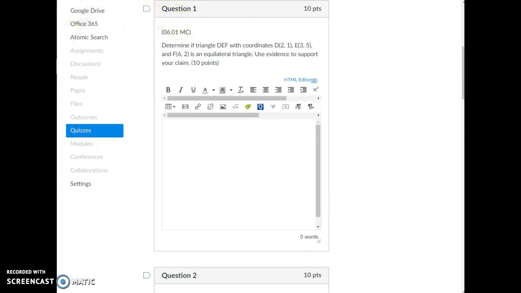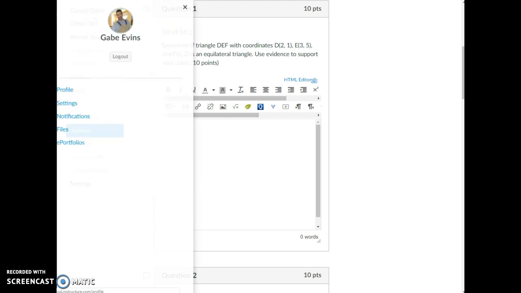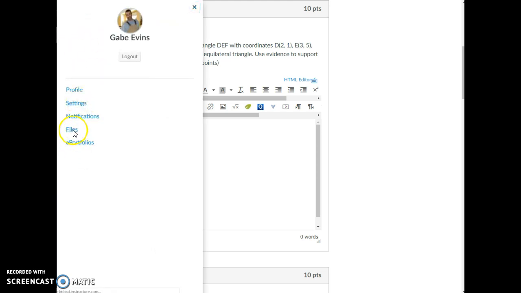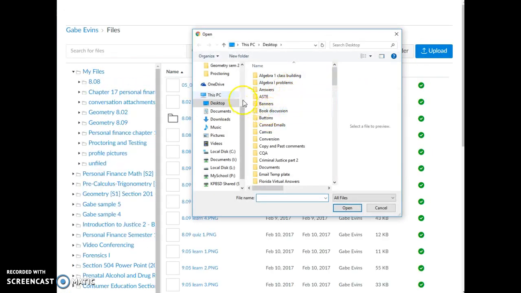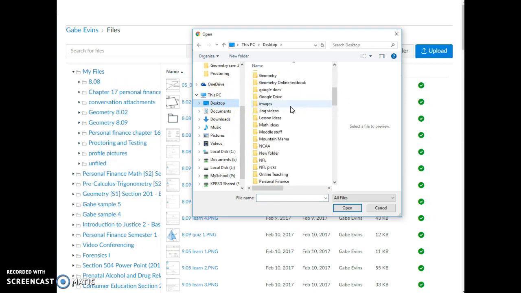And once you're here, you can go up here and click on your account and then click on files. It's going to bring you to a place where you can upload files or pictures to Canvas. So I hit the upload button and now I have to remember where I put it. It's on the desktop and I named it Chapter 6, number 1 right here.